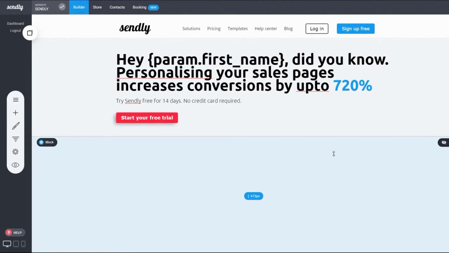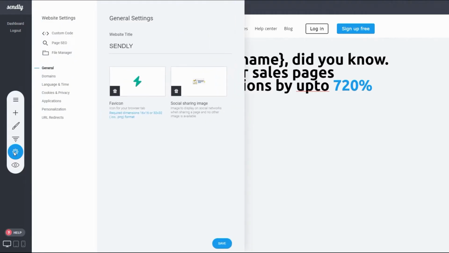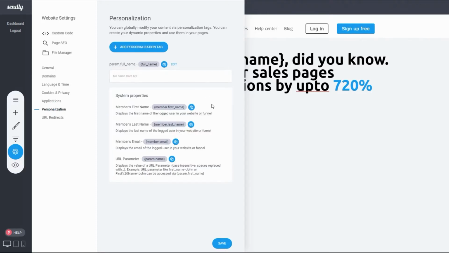Where do we find the parameters inside of your dashboard? Okay, very easy. If we come right over to the left hand side, we have the website settings just underneath the cog. So let's click on that. Okay, so now we're inside the settings. You're going to see the tab named personalization. Let's click into that tab. And in here then we have a whole host of lists. You can add your own personalization tags, which we're going to go through in a minute, or you can use the system property ones which are already created for you.